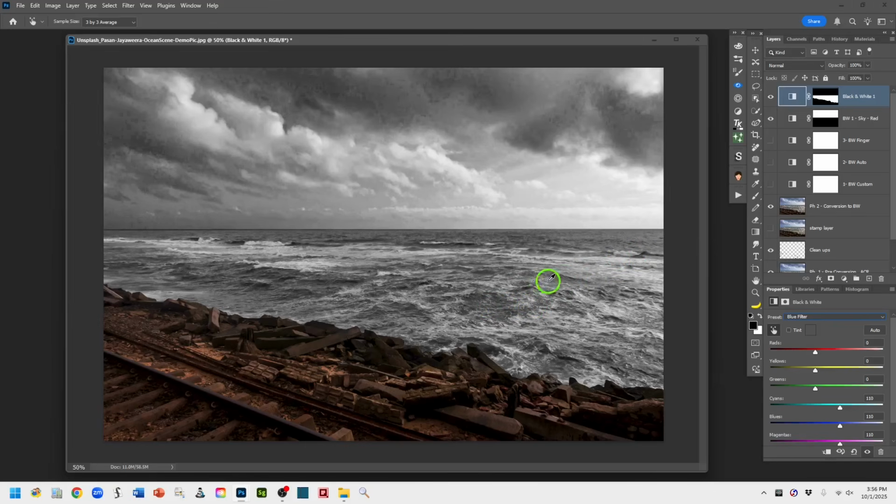Okay, so I think I'm going to leave that there. So let me just label what this was. This was the second black and white adjustment layer. This was the water. And I used the blue preset from the black and white properties. There, the blue filter, it shows up.